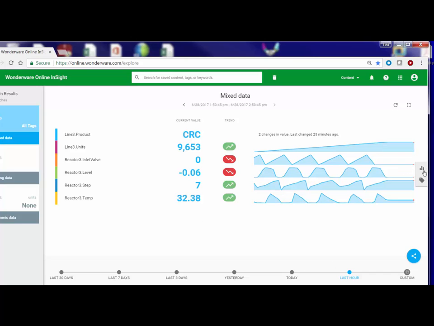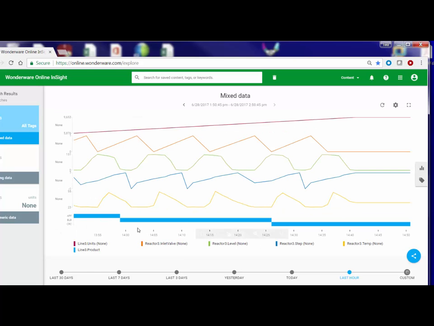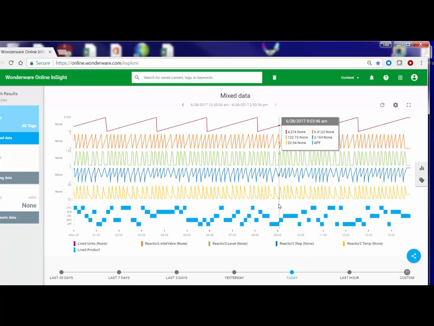I'm going to put that in, say, a line chart format, and I'll stack my traces. So how awesome is that, I have this raw CSV file that I can bring in and trend along with any of my other tags that are being pushed automatically.